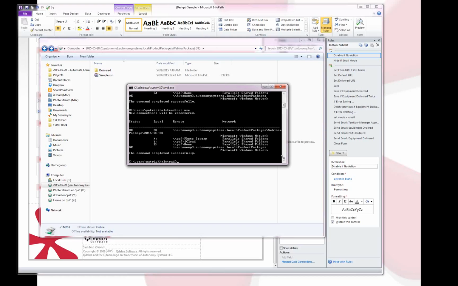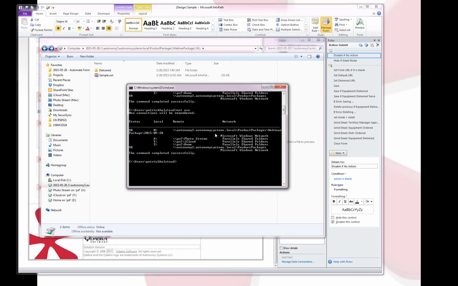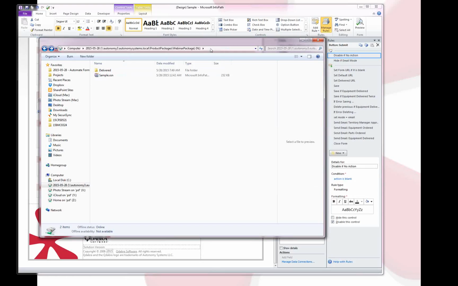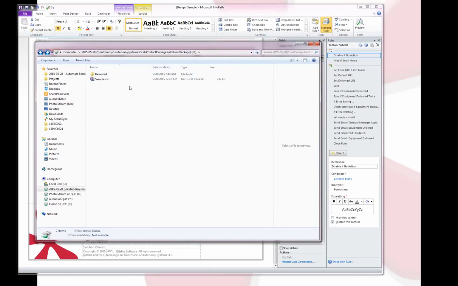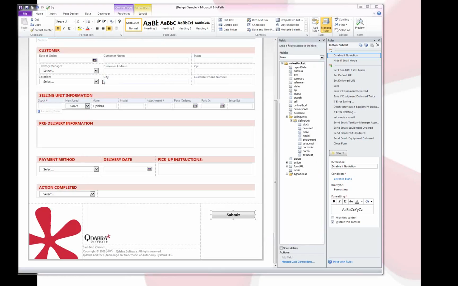Here, what I've done is I've set up a network share that points to this Autonomy Systems Local Product Package Webinar Package 2015-0528. So that is where my network share is, and you can see here that I'm connected to that in my Windows Explorer. Just Windows 7 here. So what you would do then is you would send out a link and say, hey, double click on the form here. And then your colleagues would just go to the share and they would double click the sample.